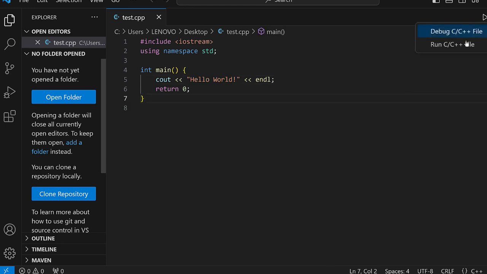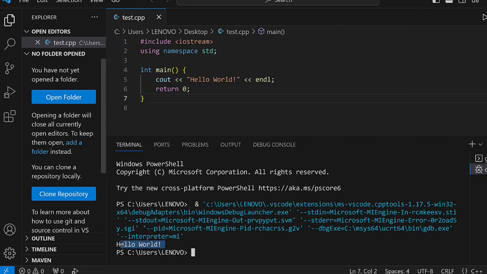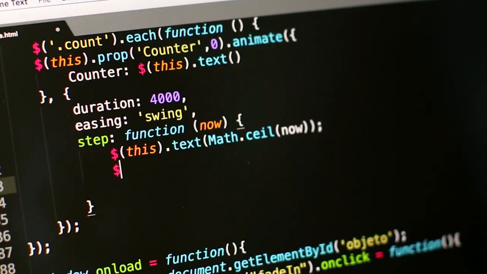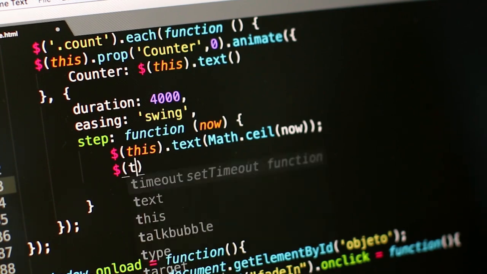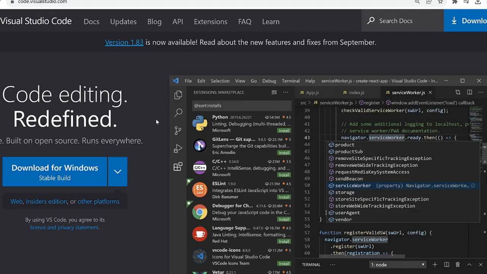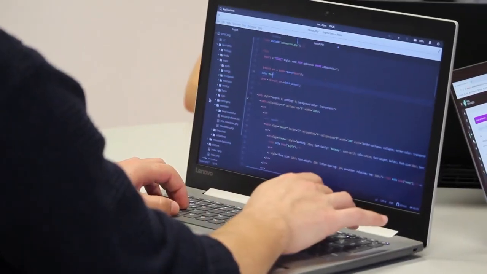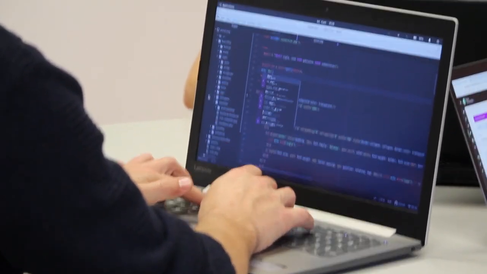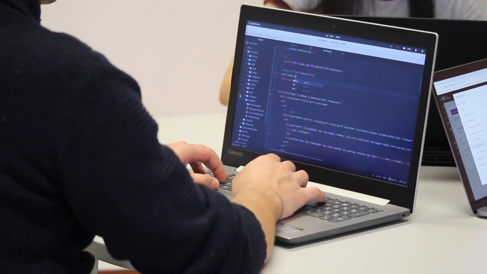After running the C++ program, you should see the output in the terminal. In this example, it would be Hello World. That's it. You've successfully set up and run C++ in Visual Studio Code. You can continue developing your C++ projects in VS Code using its various features and extensions. If you encounter any issues or have any questions, feel free to ask.